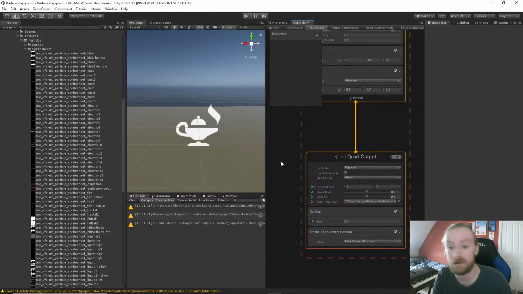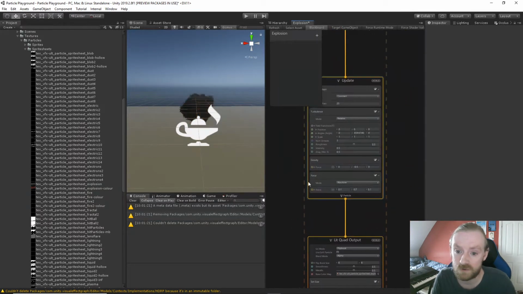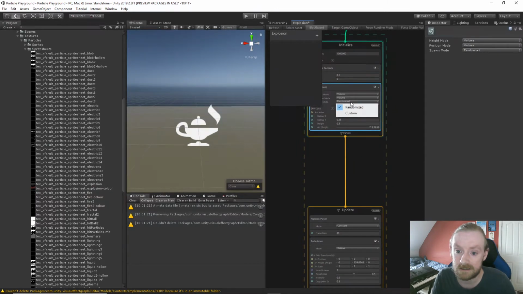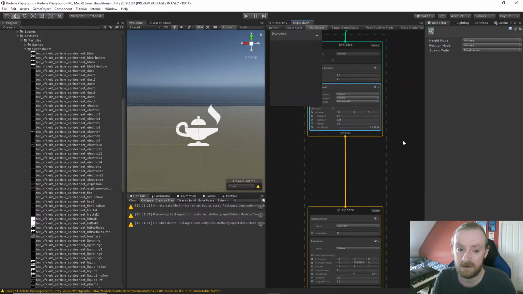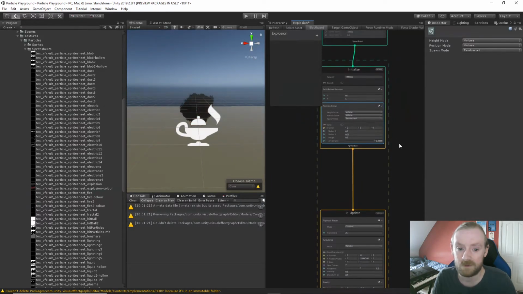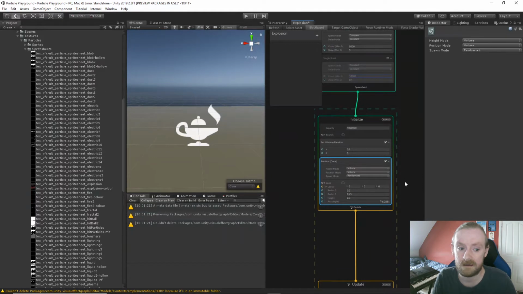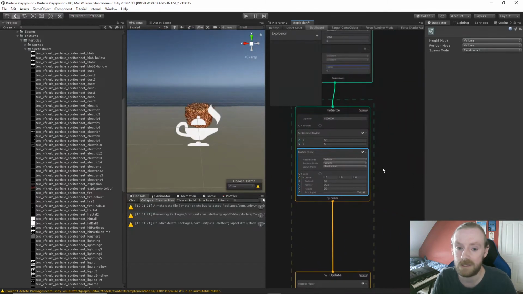Okie doke. What I do want to do is add this subgraph. So I wonder if that's like the sub emitter in the original particle system. How would that work though?